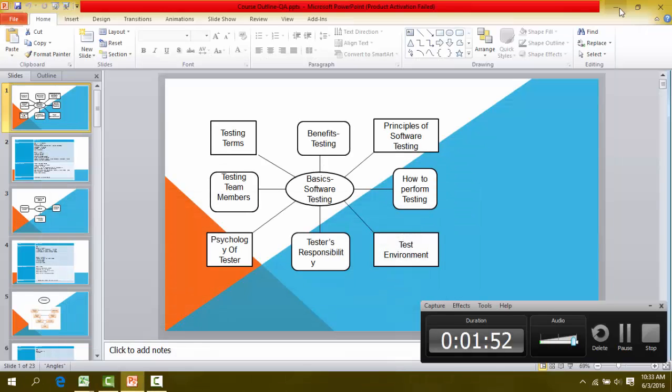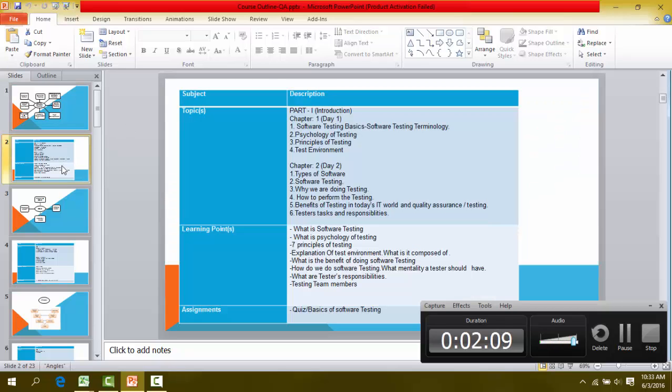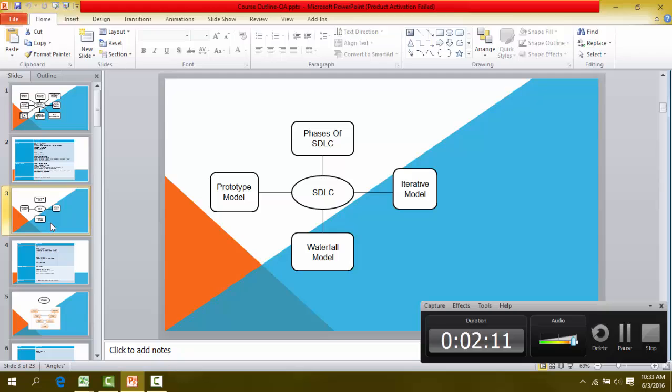Apart from that, how to perform the testing, the test environment, and what should be the psychology of a tester. All these things are required before we understand the nitty-gritties of software testing and go into the real life scenarios. All the conceptual part should be very clear, so we'll be dealing with that.